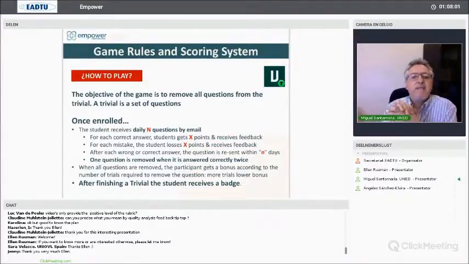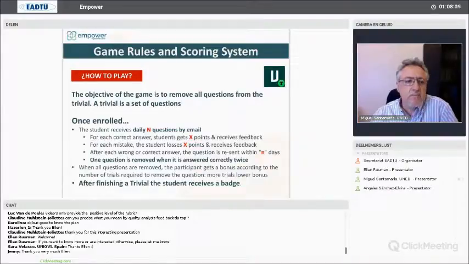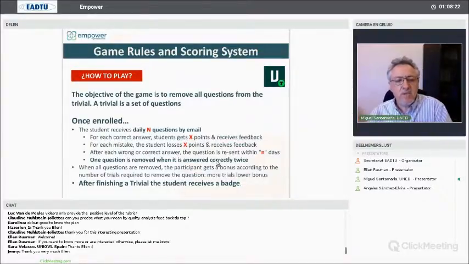For each correct answer, the student gets points and receives feedback. And for each mistake, the student loses points and also receives feedback. After each wrong or correct answer, the question is resent within 10 days. One question is removed when it is answered correctly twice.